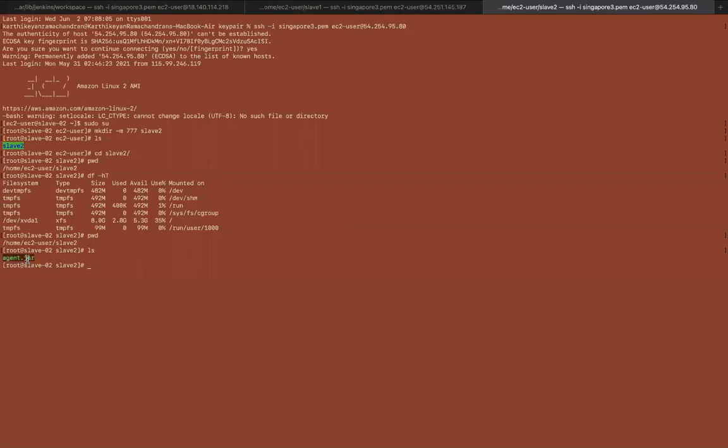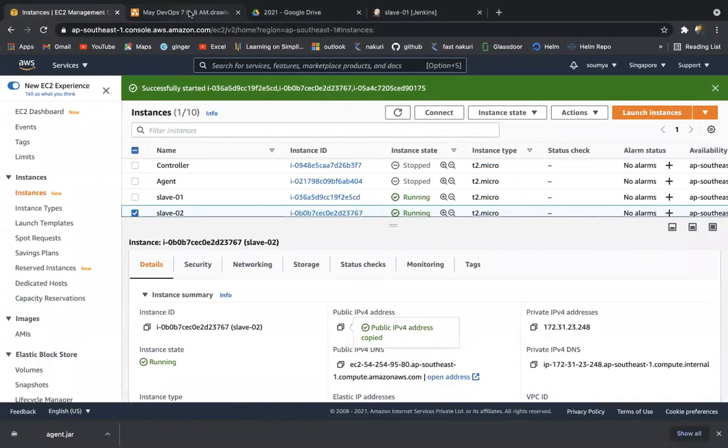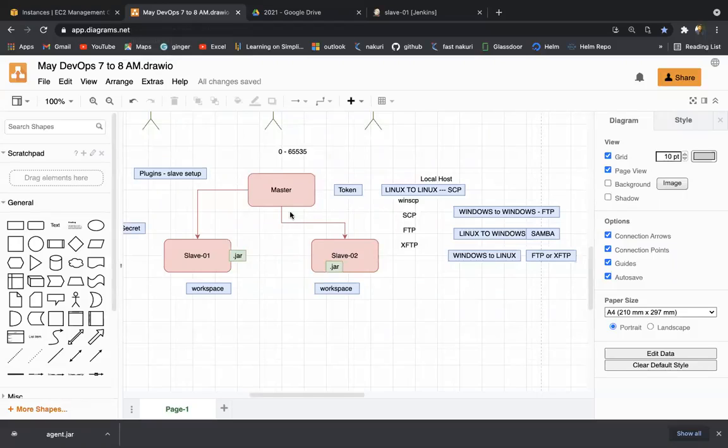Make sense? Why did I use temp? Sometimes if we don't have privilege for copying into the directory, we can use temp. Any questions so far? So what we have done is we downloaded the jar file and saved it at your local host. From the local host, I copied the jar file into all the slaves using the SCP protocol.